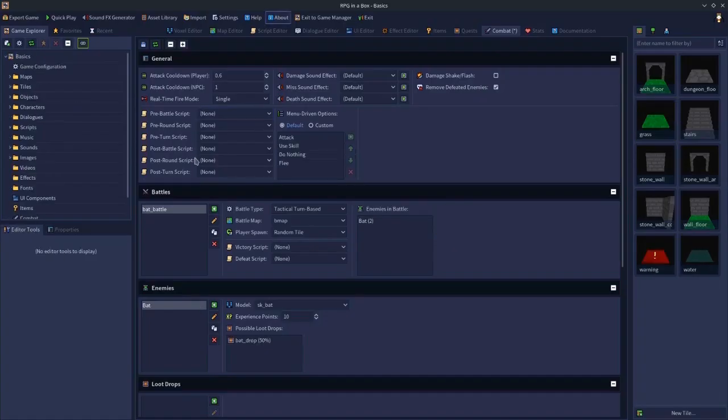Each of these events that you can assign scripts to also work with the menu-driven turn-based. So whether you're using tactical or menu-driven, these events can be used on both of them, okay? So if you want to have something happen each turn, or before each turn, or at the end of battle, that can happen either in menu or tactical turn-based.